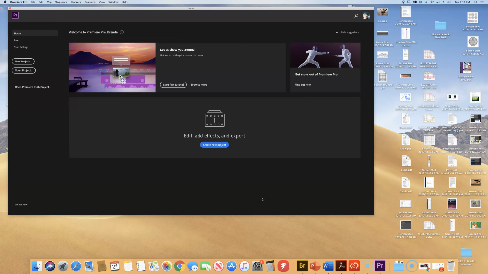And then over here on the left, we have open a project, start a new project, or open a Premiere Rush, which like I said, that's more of like an app on your phone where you can do quick down and dirty video editing and then bring it into here. So that's your home screen. Went through all that. Let's click on open a project.